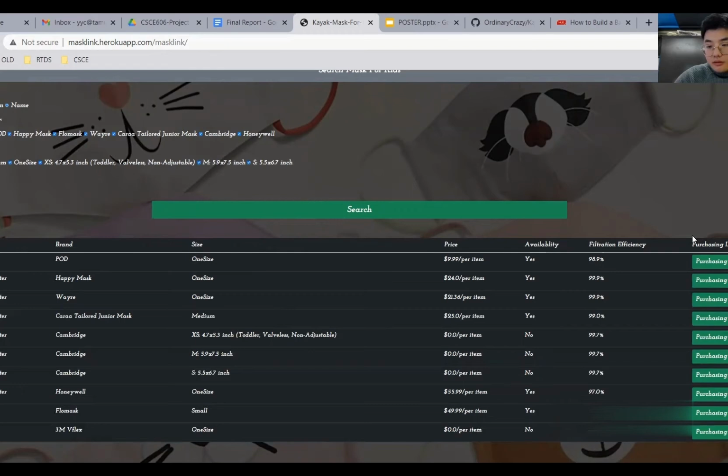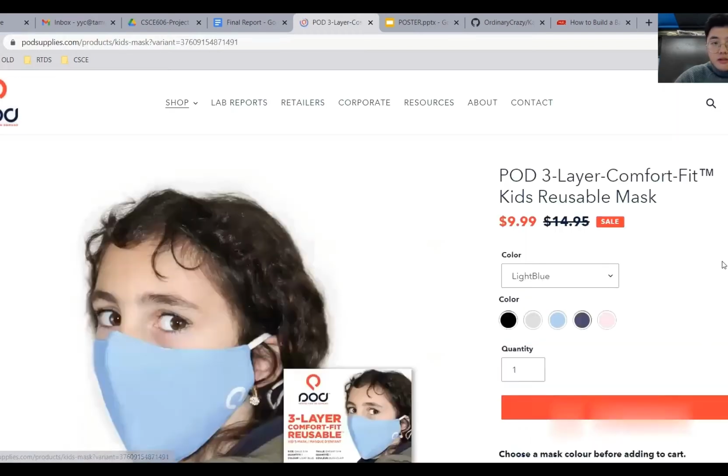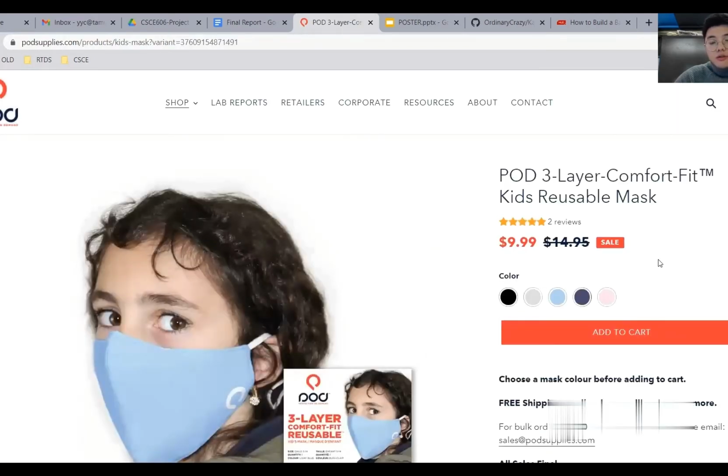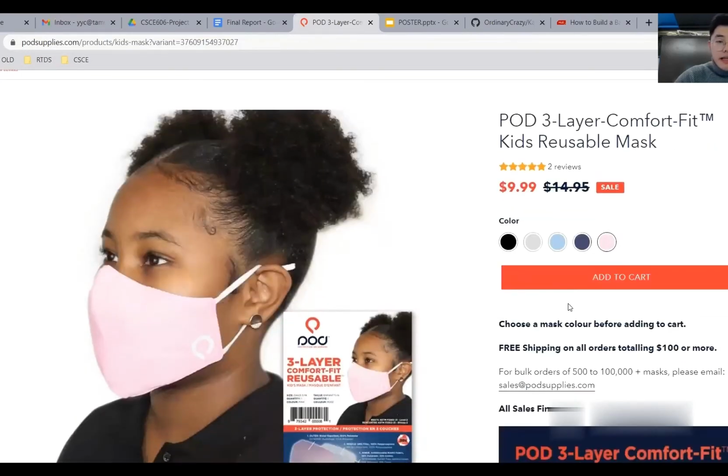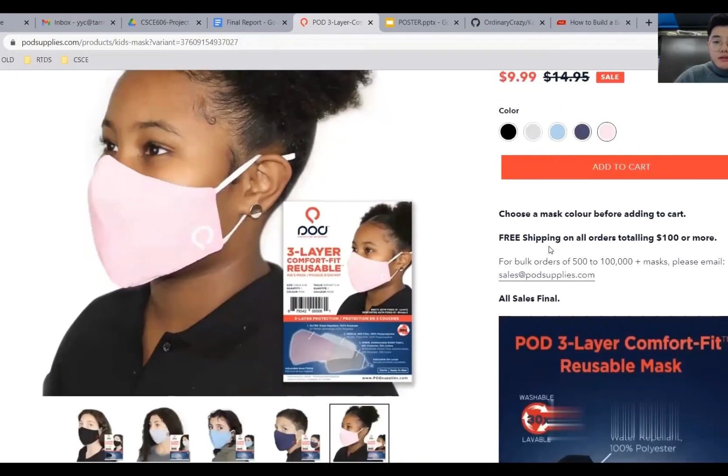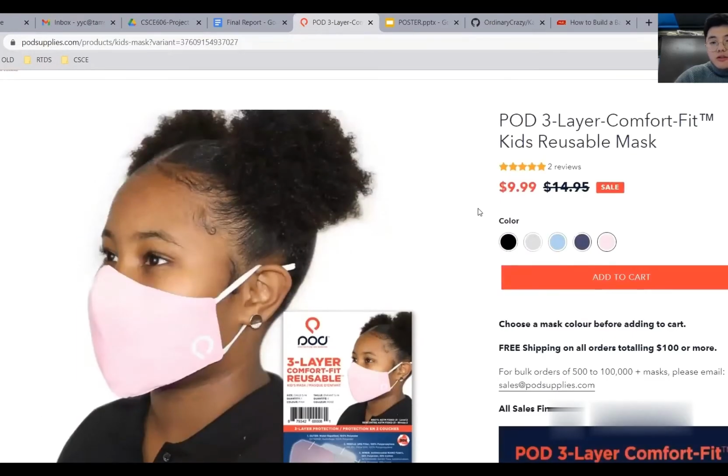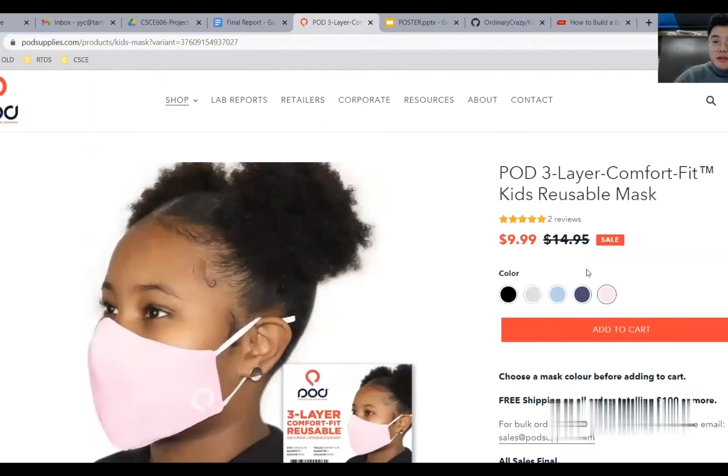For those purchasing, if you decide to buy this one, you just click purchasing, and it will direct you to their website. For example, for the POD, their current price is $9.99, and all the colors are the same price and available, and there are no different sizes, so they are just one size.